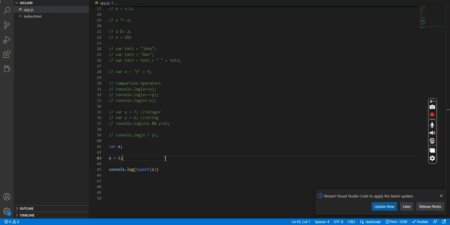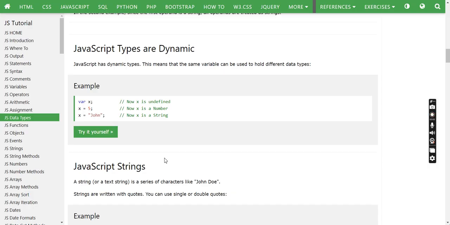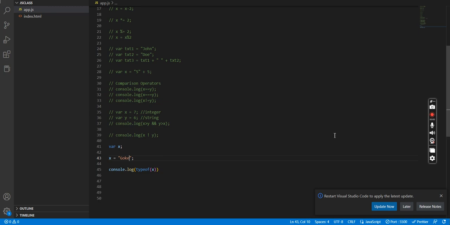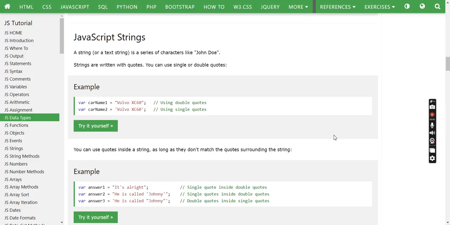Then we have strings, like I said earlier. If I say x is equal to bouquet, so my type of x will be what? String, because bouquet is a bunch of things that are enclosed in a string. So the type of x will be string.